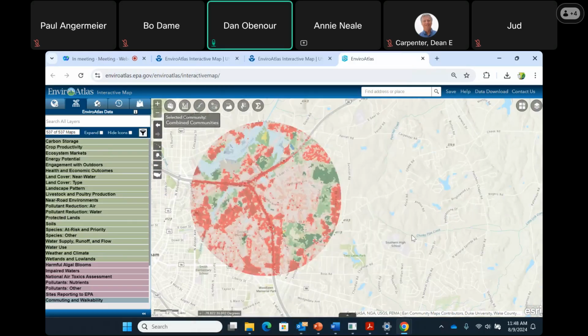Hey, this is Dan Obenauer. Thanks for a great presentation. I'm really excited to use this more in the future. I may have missed it, but I see there's a data download option in the top right. Are all the data layers available for download, or is it just certain ones? And second part of the question is, if you download them, is it for the entire US or are there ways to just cut out the portions that you're interested in?